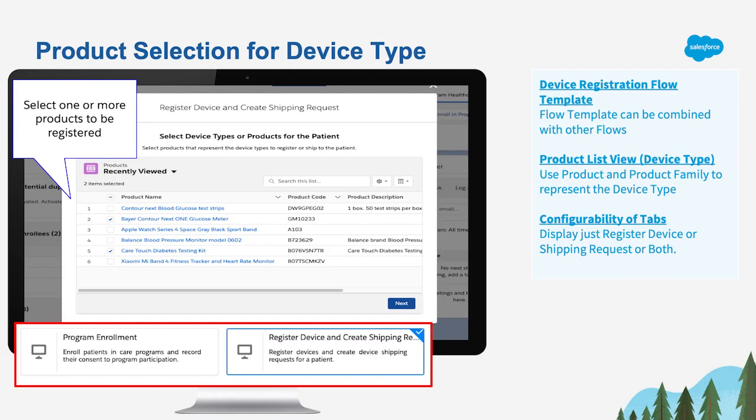A case manager working on a patient enrollment can easily register a device to a patient through a configurable flow called register device and create shipping request. This flow template can be added to your existing care program enrollment process, or it can be standalone by itself.